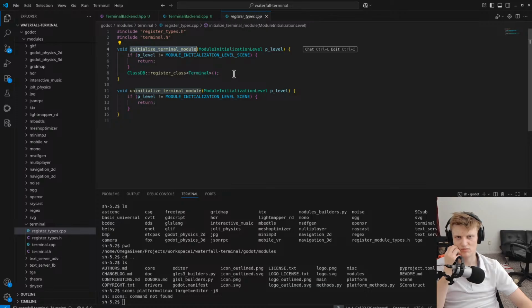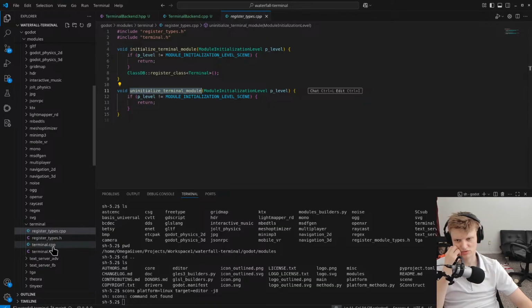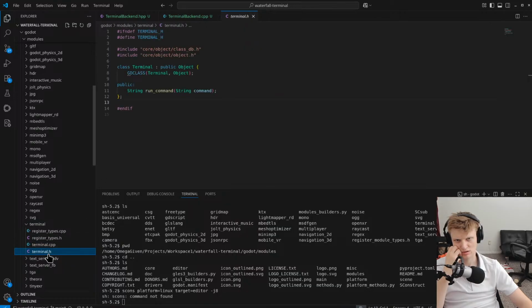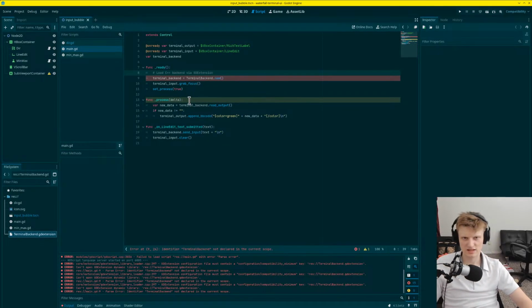Initialize terminal module. Uninitialized terminal module. String run command. Class object, class terminal. So there should be a class called terminal now in my Godot thing. Right? Right.